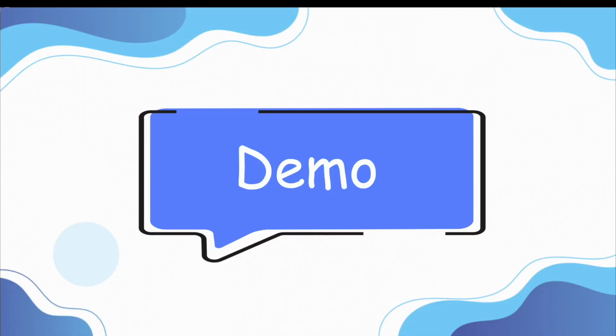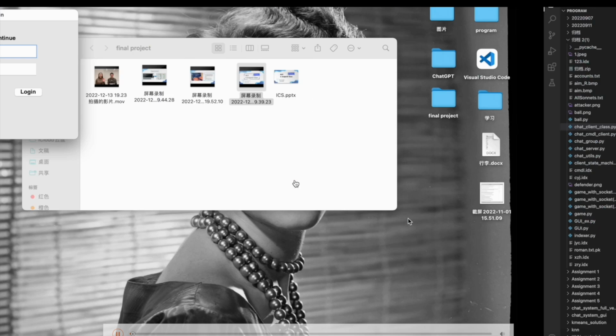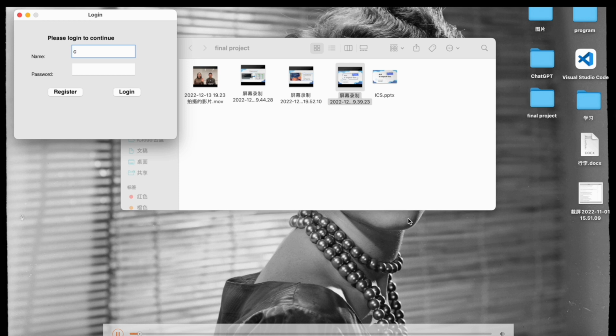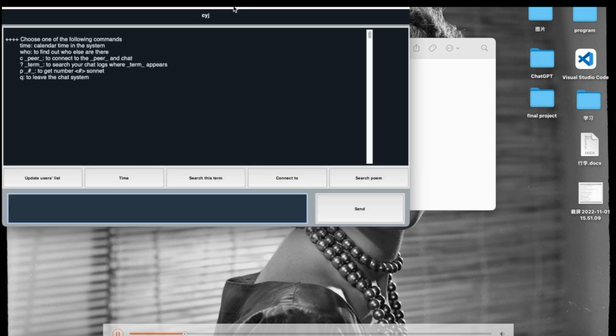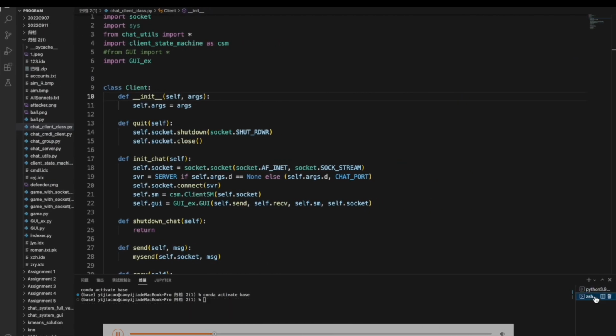Here's the demo of our final project. As you come to the login page, you can type in your user name. Your password will appear in asterisks to better protect your privacy. If you click register again, it will tell you the user already exists. We'll just log in. So you can see the functions of the unit projects appearing as buttons here. So it will be more convenient for users to operate.